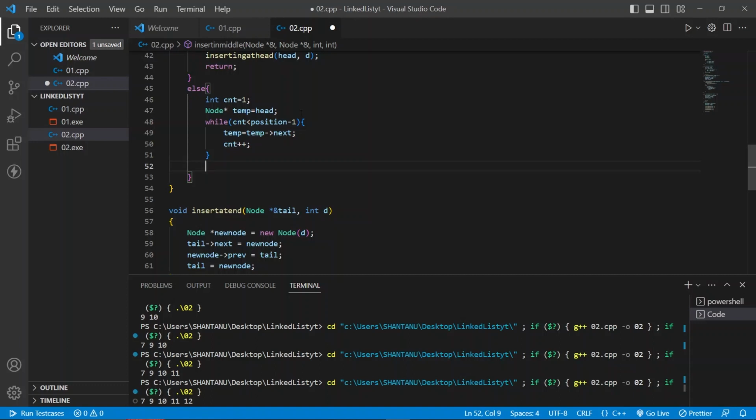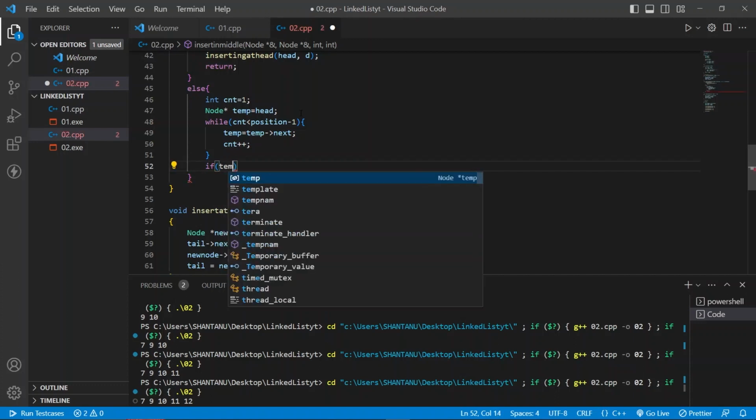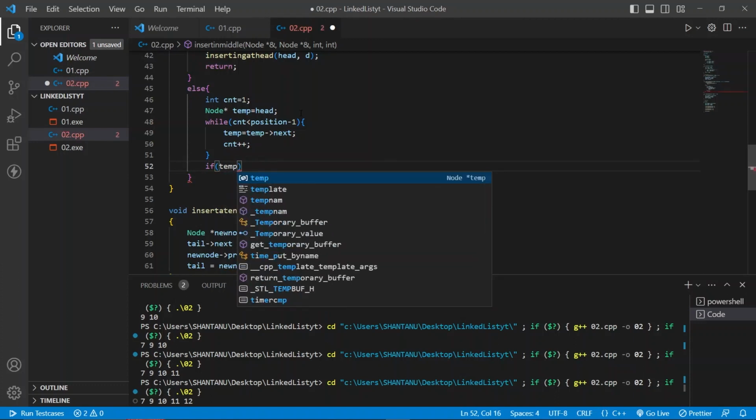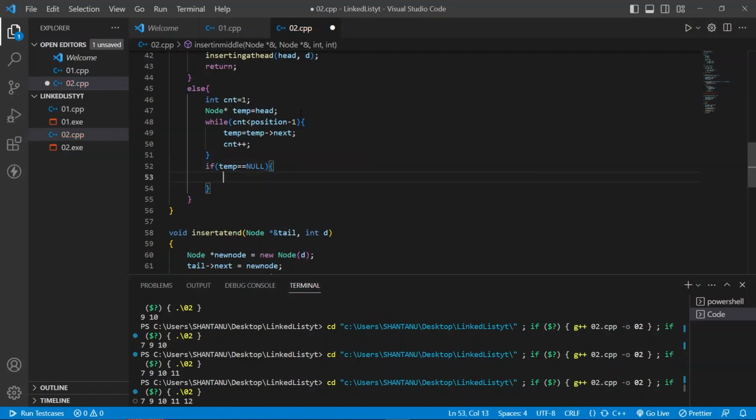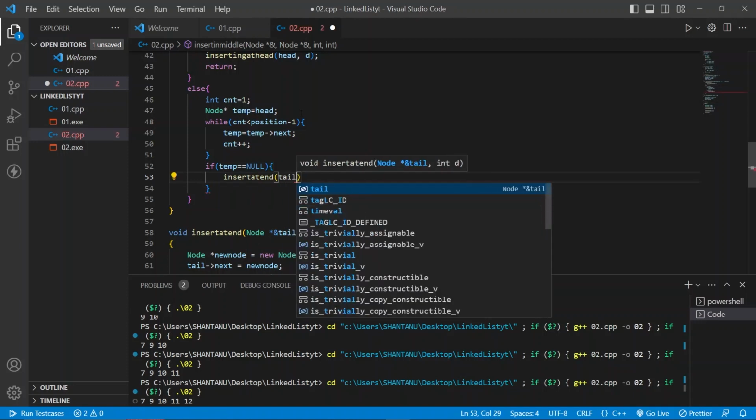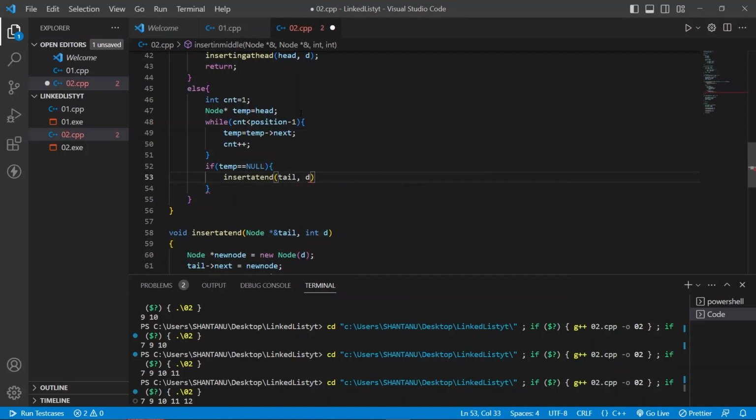Okay, once we reach here, one more condition we'll write here. What if the temp goes null? Yeah, right. Means what if we are adding at the last position? So if temp is equal to null, then we'll just say insert at end. Insert at end, and we will pass in tail and we'll pass in D.